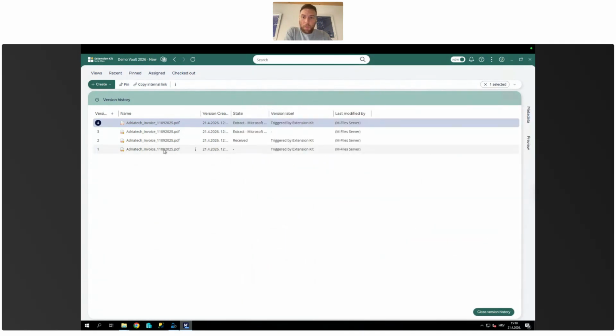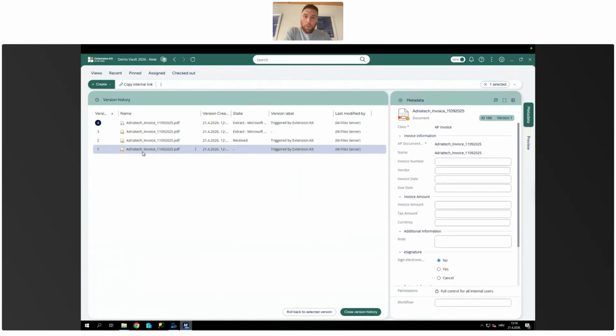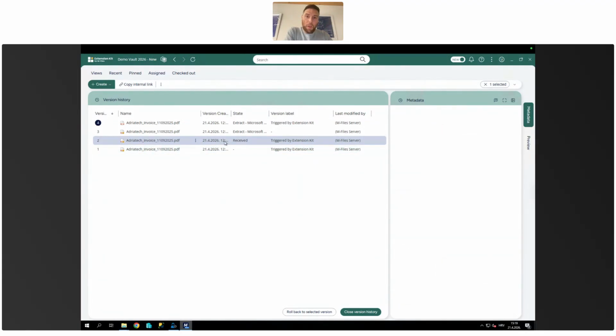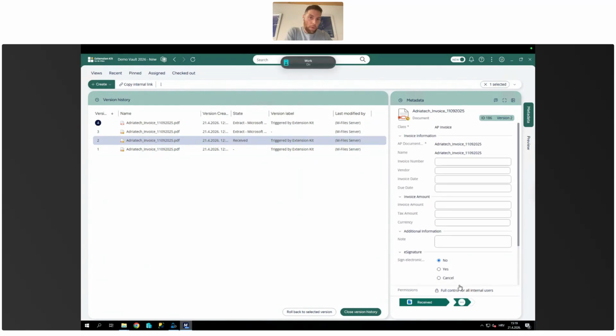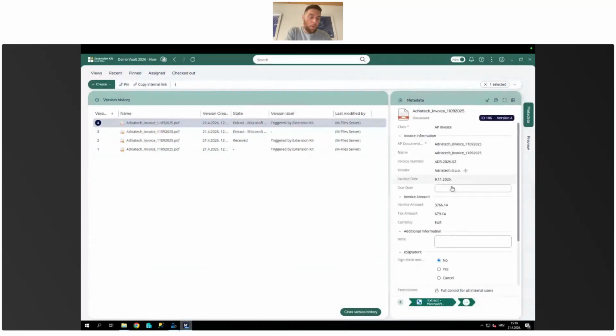So you can see that document was created or imported inside of the M-Files. Automatically, it was classified as the incoming invoice. Then we have added the workflow here based on the class, and then it was sent for the document extraction to the Azure Foundry, and then all these fields were extracted automatically.